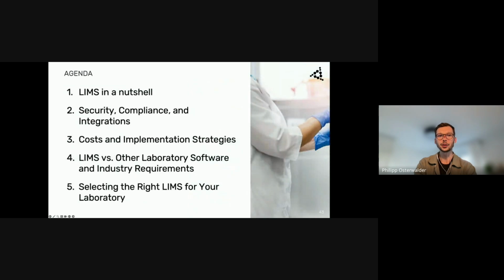Now we will move into the final portion, how to actually choose the right LIMS for your lab. I will also share a glimpse of future trends that might shape the LIMS landscape in the coming years.